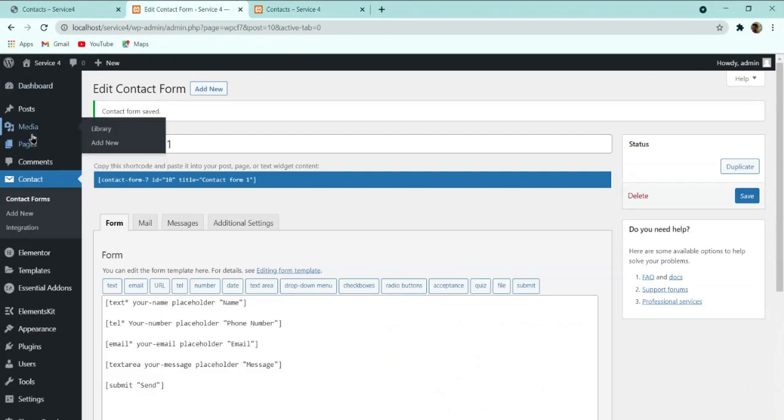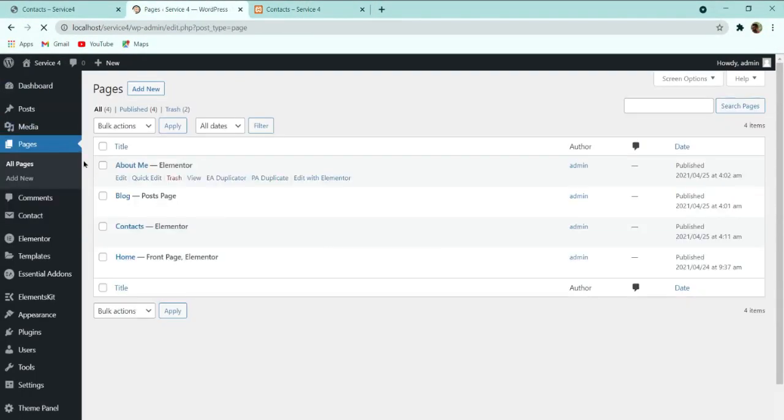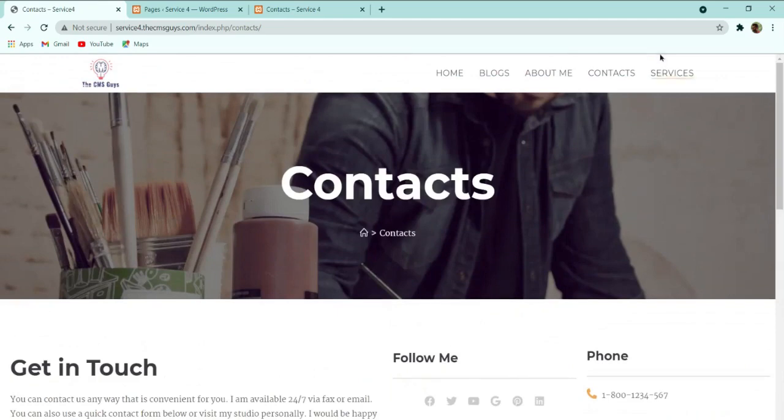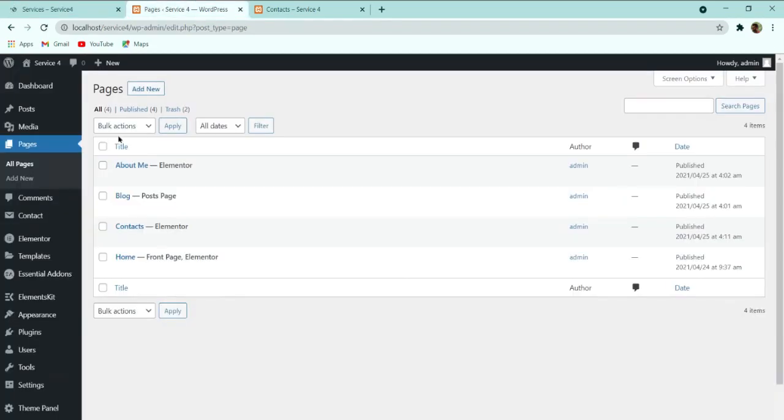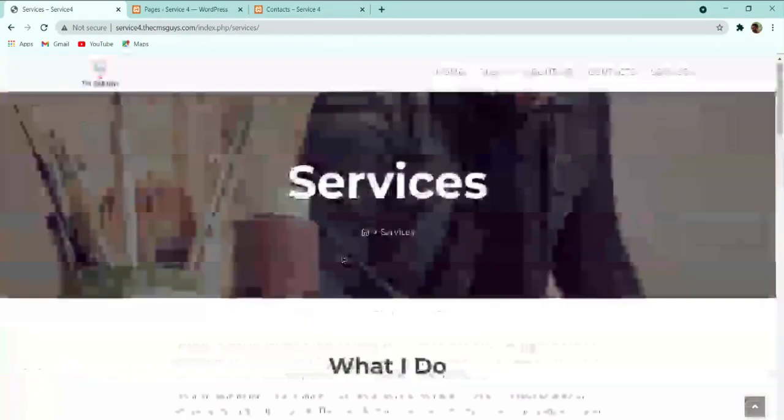So now let's move to our pages section. Here we are left with one page, the services page. So now let's start creating this services page.